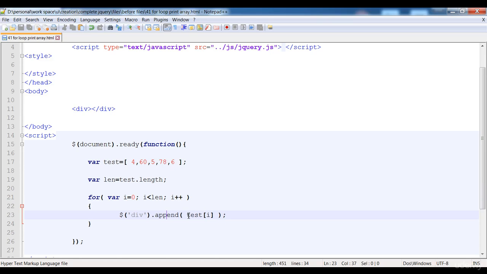And here you can see that 4, 60 and all the values are here, but here I'm going to do another thing, that is plus, and I'm going to add a new line. So when first the value is printed, then a new line is added. So here you see that 4, 60, 5, 7, 8, 6. So in this way, this is the first, the second, third, fourth, fifth value.